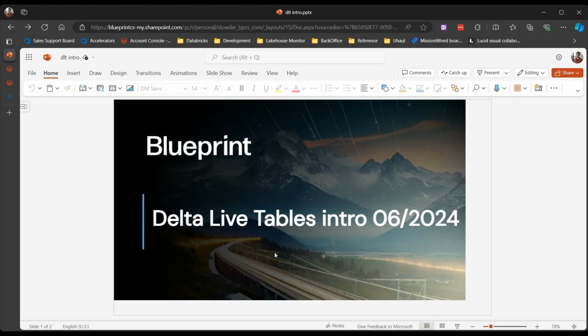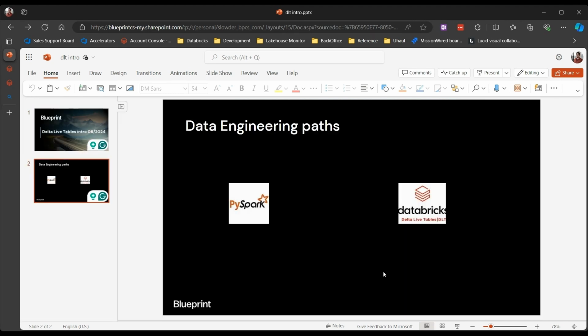Okay, let's talk about Delta Live Tables as of June 2024. Today, you've got two basic patterns you can follow for any of your data engineering needs. You can go the traditional PySpark SQL route. You've got to roll your own connections. You've got to handle the data, whether it's batches, streaming, different file types, JDBC connections, the works. You've got to handle all that yourselves.